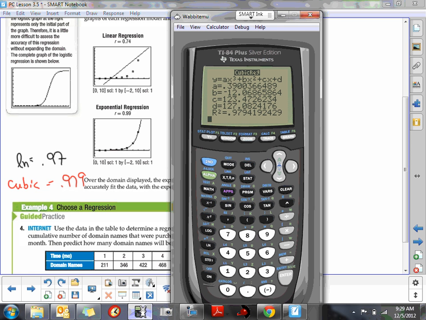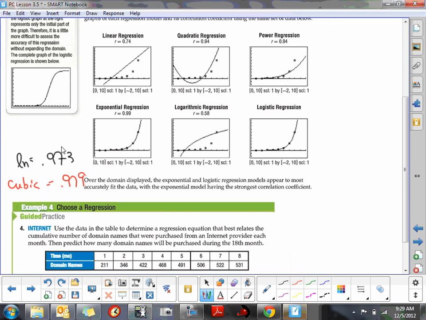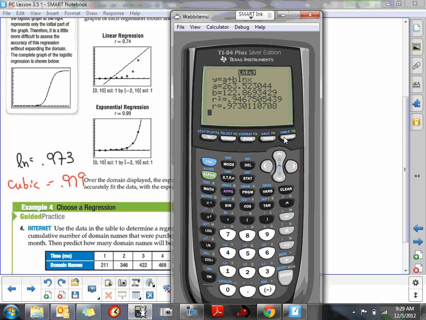Okay, so then let's see if I go second, enter, second, enter, and come back and see if I can get that to the nearest. So okay, this was 0.973. So our regression correlation coefficient is a little bit stronger on the cubic. Let's take a look at the graph and see if it is a better fit. Does it look like a better fit at least?